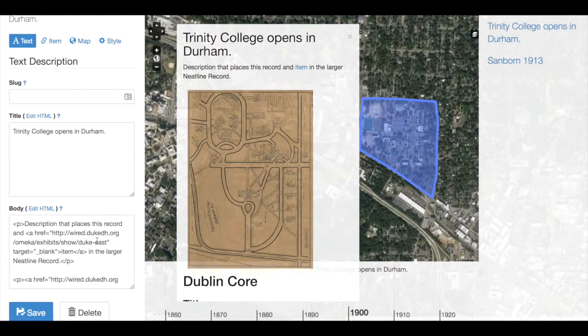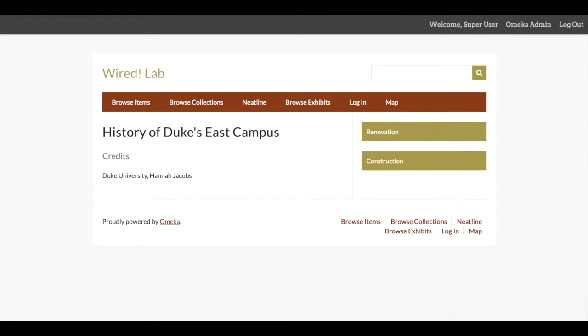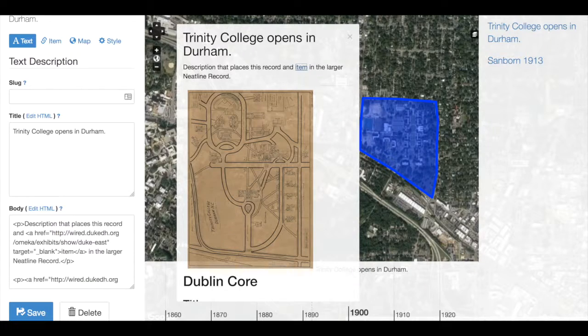And notice more HTML has been added into my body box. And once I save, I can click on that link and it takes me out to the page that I want to show. This can be done for images and links within Omeka or external to Omeka. Now let's take a look at how to embed interactive media.